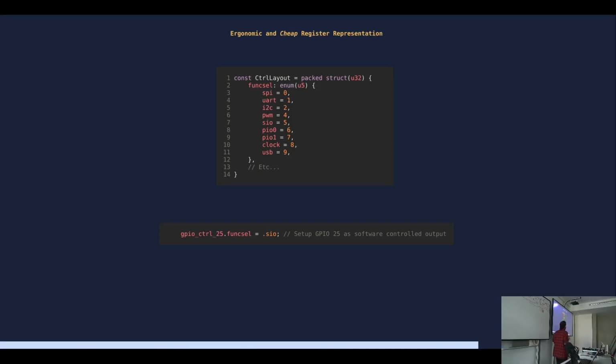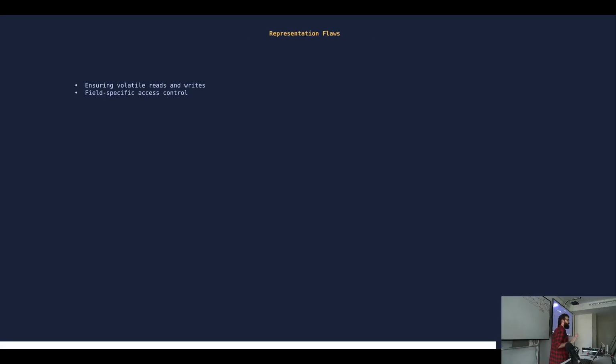And again, this is extremely convenient because most likely the only time I'm ever going to use this enum is in the context of writing this specific field of this specific register. I don't need to give it a name. I can save on that cost. In terms of abstraction, in terms of representation, this is basically perfect, as good as it gets.